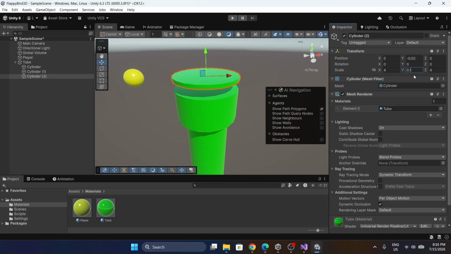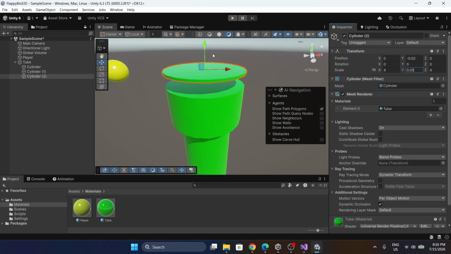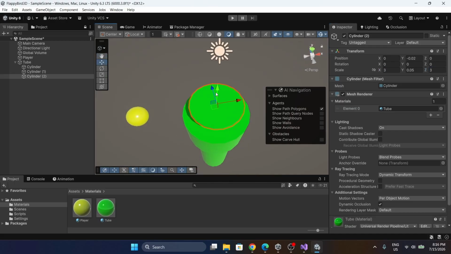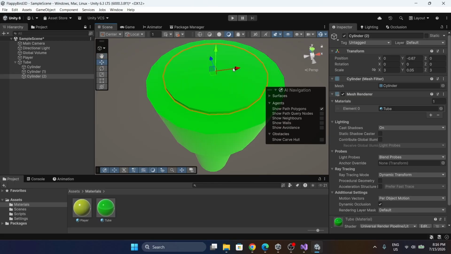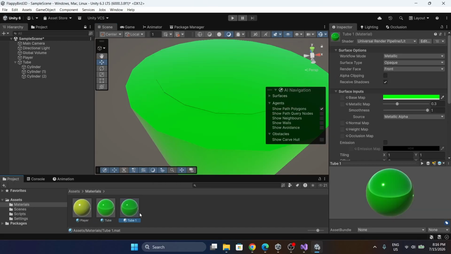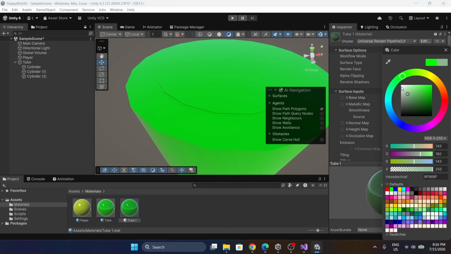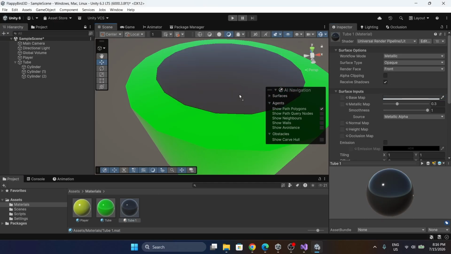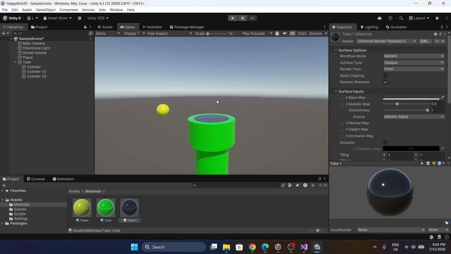0.1. Actually, even less, maybe 0.05. Then I'm going to make this 3 by 3. Like so. I'm going to drag this right above our actual tube here. There we go, like so. And then I'm going to copy this, and I'm going to make it completely black. Alright, actually not completely, something like this, a very dark gray, and there we go. That looks a lot better.